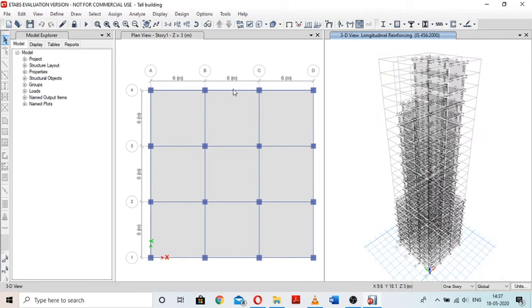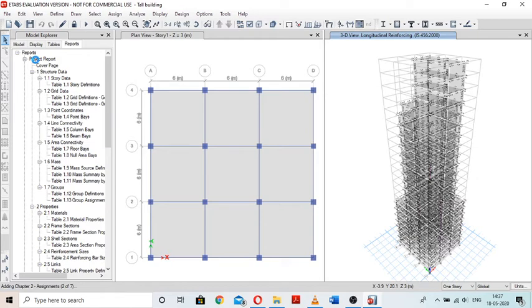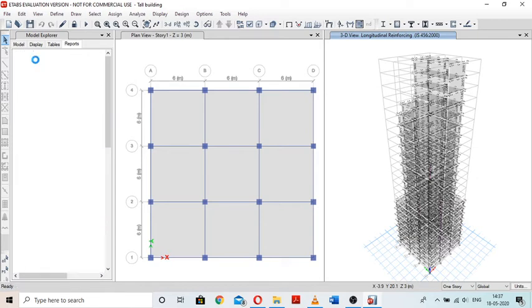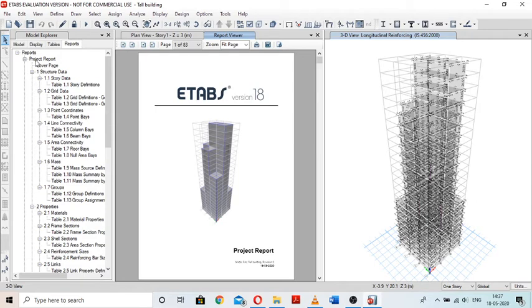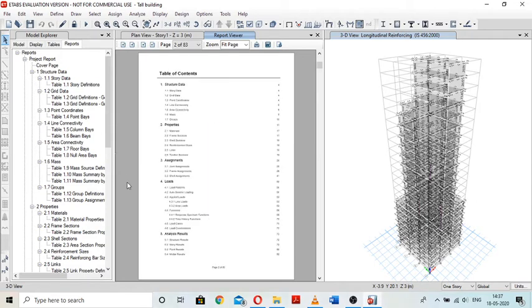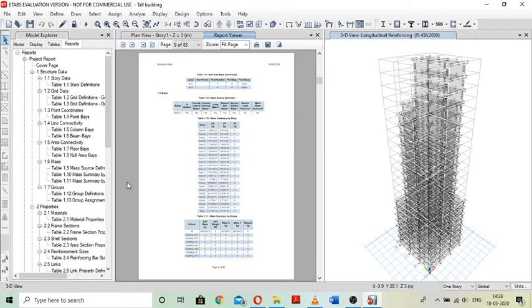The project report can be prepared by this software, and we can get it from the Model Explorer tab in the report menu. By double clicking on project report, the software will automatically prepare a report of this project. It will take some time as the report is too long. The project report has been prepared for this building.